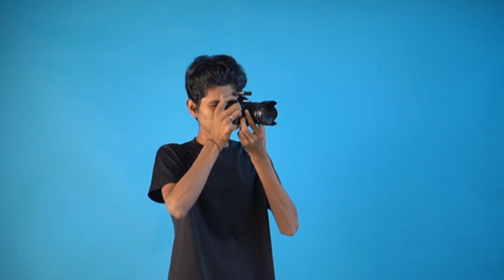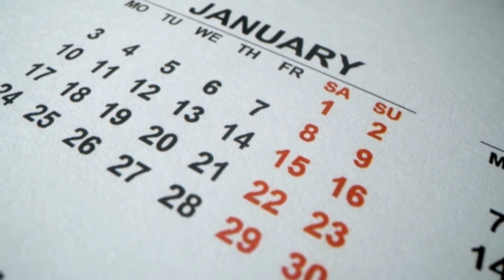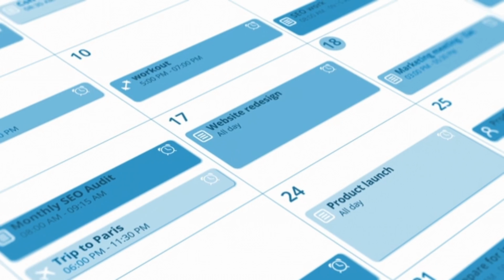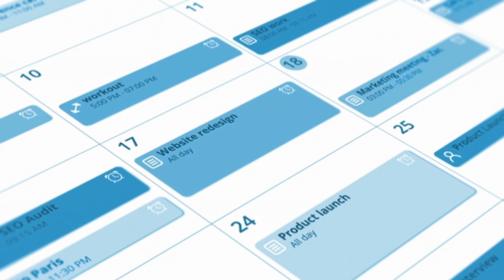First, choose the calendar you want to use. It could be a digital calendar like Google Calendar, Outlook, or a simple paper planner. Digital calendars are great because they can send you reminders and sync across all your devices.